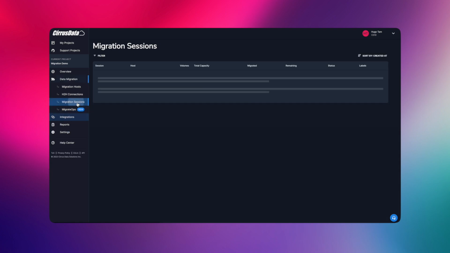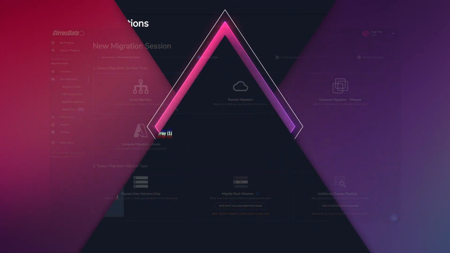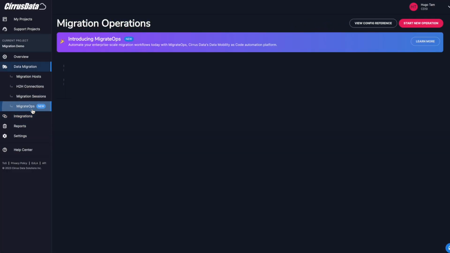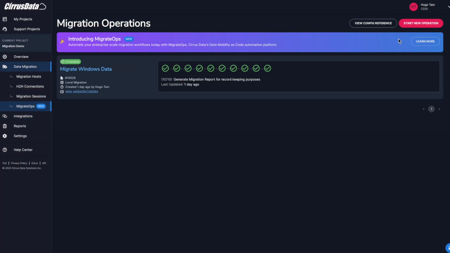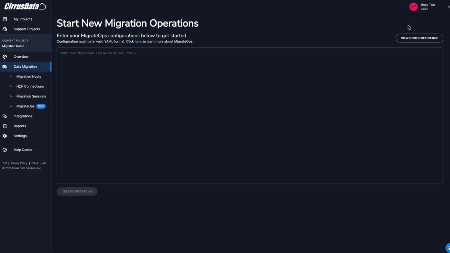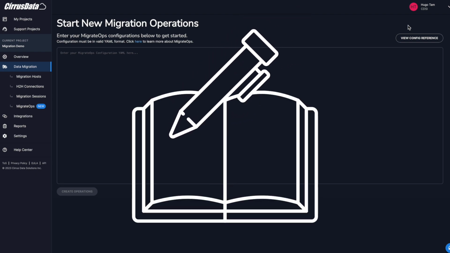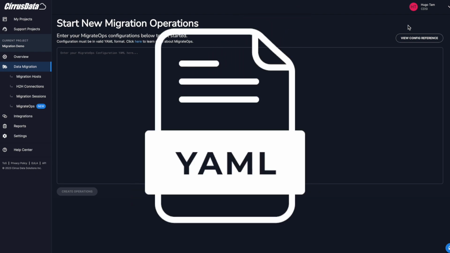Normally, we will go to the Migration Sessions tab to create new migration sessions. You can still do that. However, let's use our MigrateOps automation. Click on Start New Operation, and this will open up an editor window where we can enter the configuration. Like many other industry-standard automation tools, this configuration is in YAML syntax.